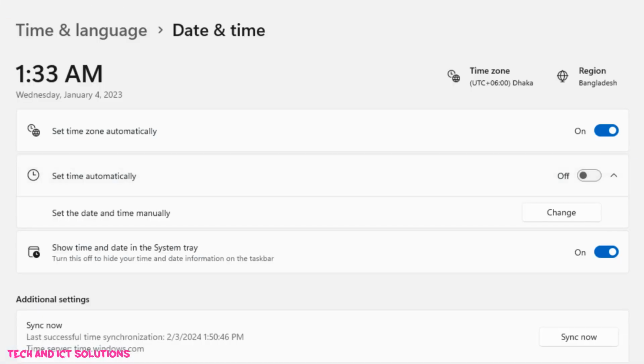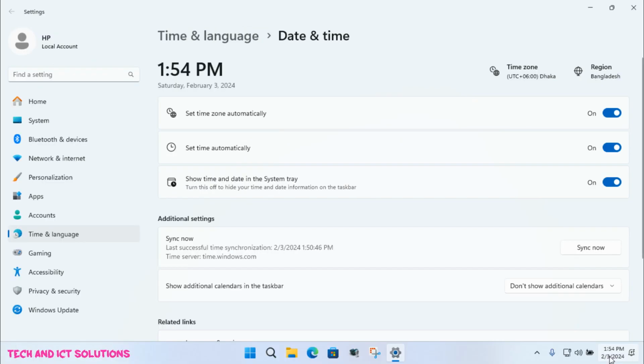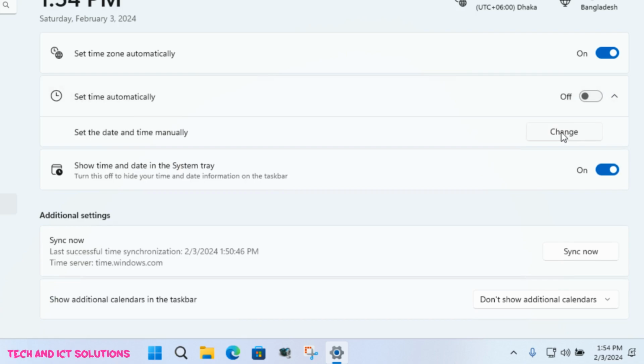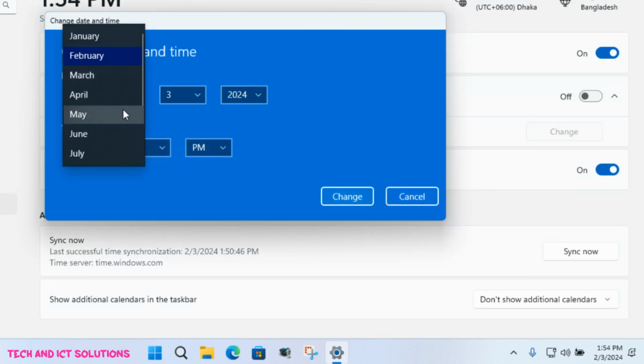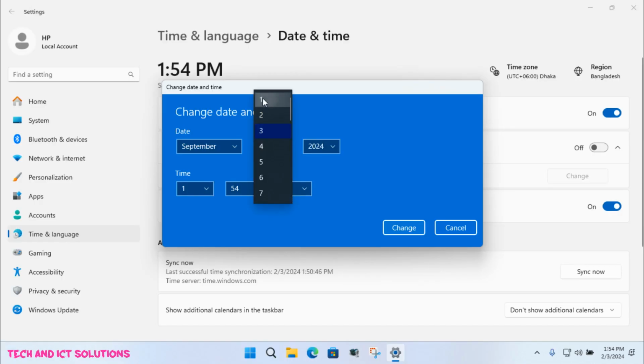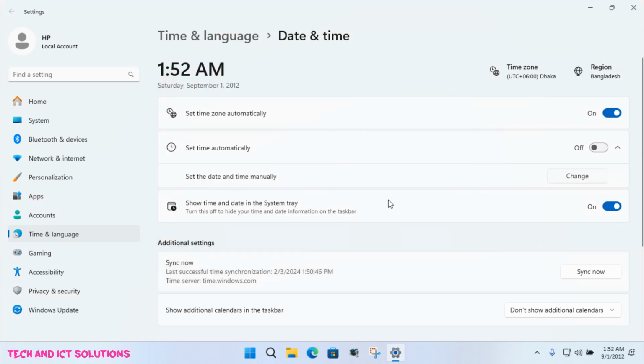If I again turn on the date and time automatically options, then my computer time is updated, as per my time zone. I hope you can now easily change your PC date and time manually, after watching this video. Friends, I show again, and, very soon, I will make a lot of tutorials about Windows 11.